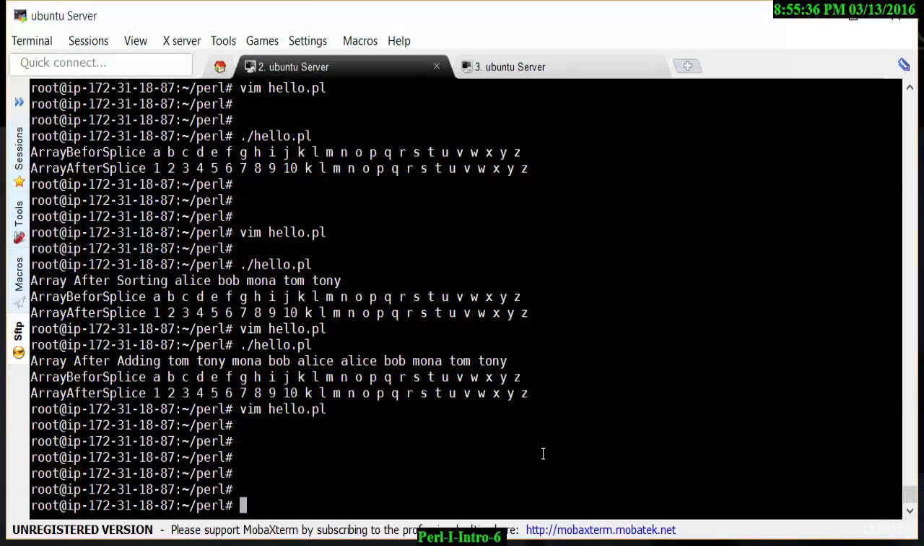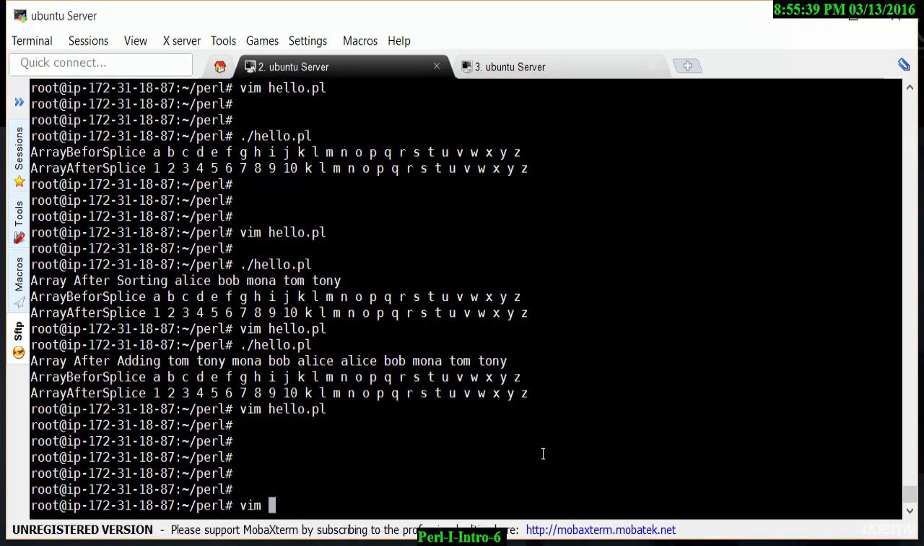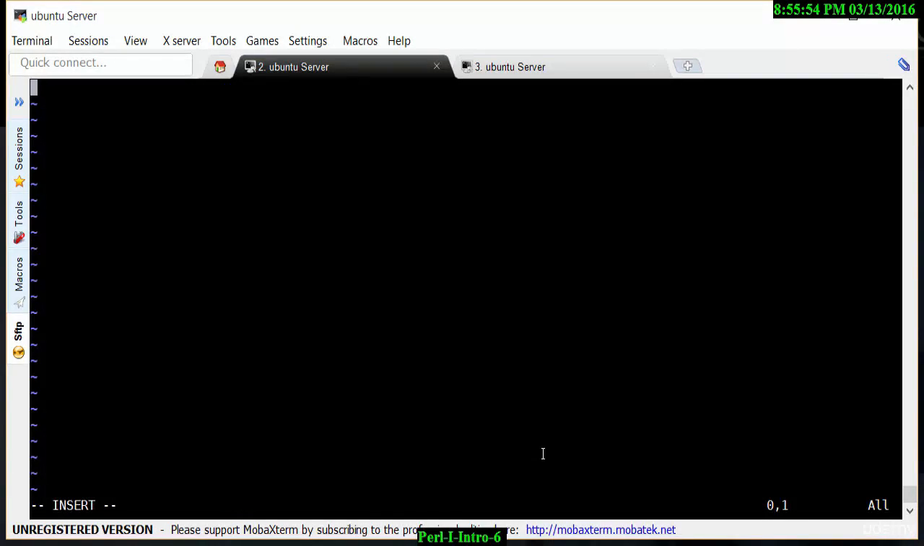So now we want to start working with conditions, and to do that I open a new file and we'll call that conditions.pl. So vim conditions.pl. This opens a blank document, and within this document we need to write the first line, which is the shebang statement, which looks like hash and then the exclamation mark, and then we type in /usr/bin, and then we type in Perl.